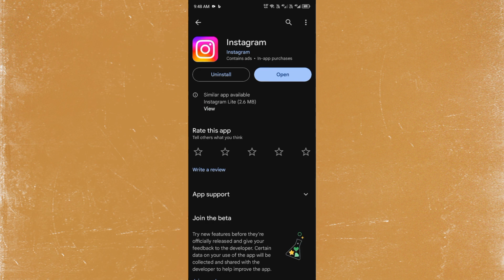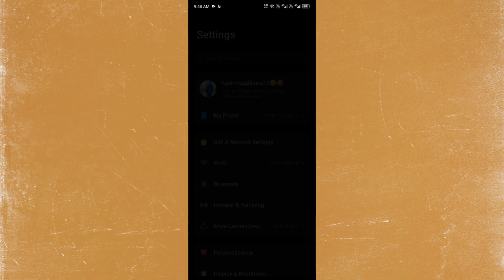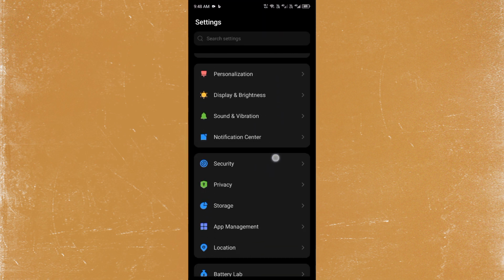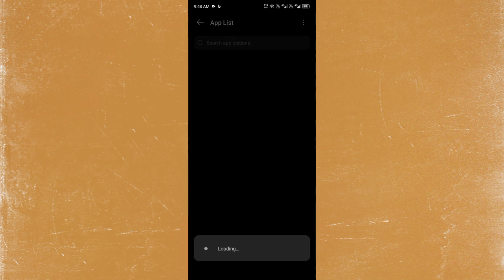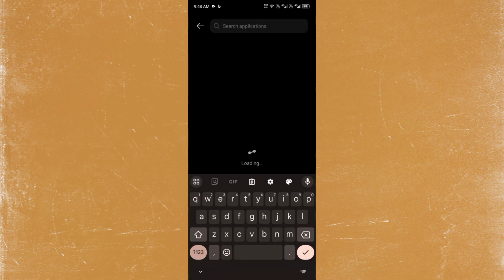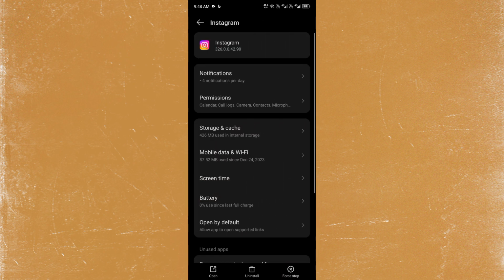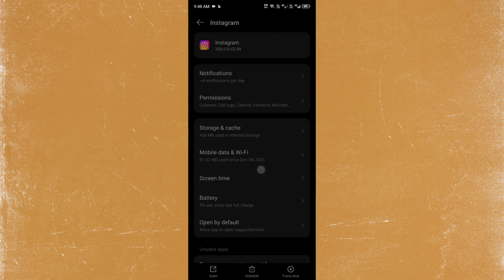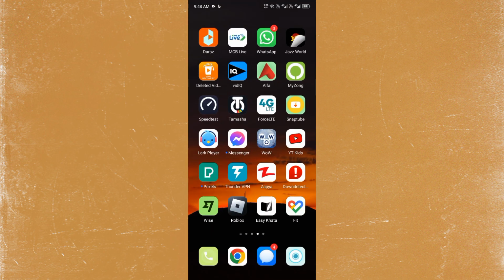And guys, after doing the update, you need to go back and open your settings, and scroll down. From here, you have to click on app management and open your app list. As you can see, from here you have to search Instagram. Open Instagram here, and you need to uninstall the app, and after uninstalling you need to reinstall it again from the Play Store. And after this your problem will be fixed.